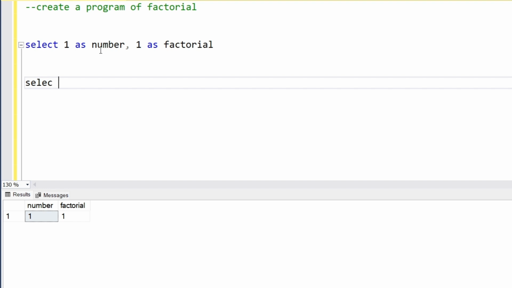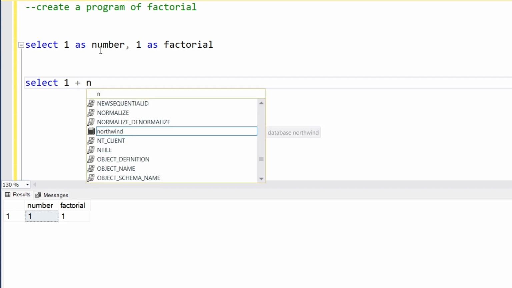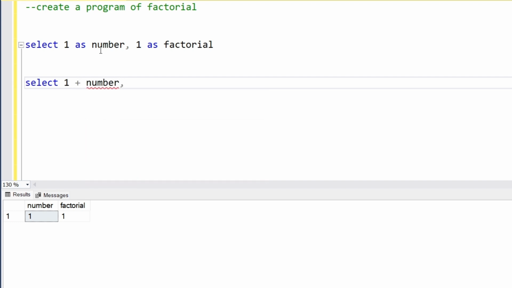Select 1 plus number, and this is the number column. Now, how do we generate the factorial for the number column? For example, the value of number is 1, and 1 plus 1 is 2, so that means it will give us the factorial of 2. The value of the factorial will be generated here.